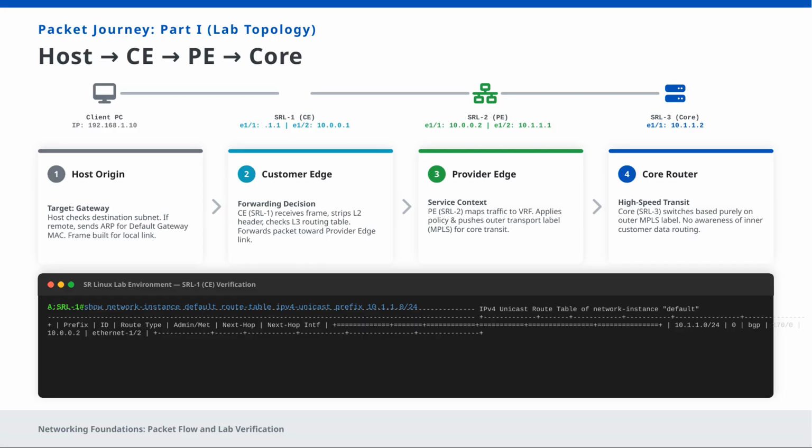The layer 2 header changes hop by hop, but the layer 3 source and destination IP addresses generally remain the same end-to-end, aside from specific cases like NAT, which are outside our core scope here. At the destination network, the final router forwards the packet toward the server, and the server processes it up the stack. To understand why specific devices handle different parts of that process, we next look at network roles.